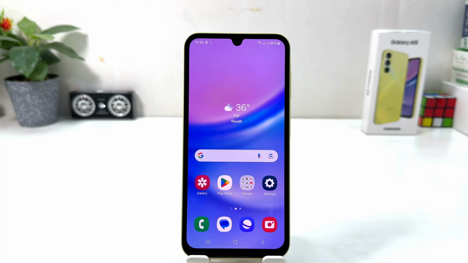After turning this off, if I go back, we will see now my phone is going to be up here in 12-hour format. So within this simple way, you can easily change 24-hour clock format to 12-hour clock format in your Samsung Galaxy A15.